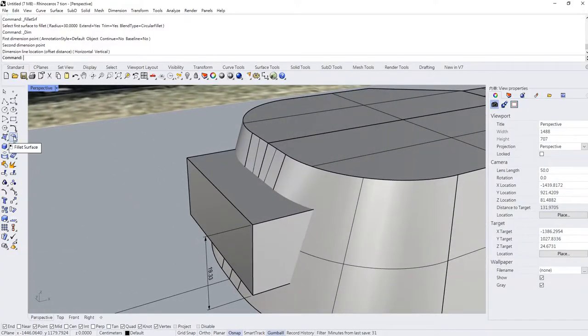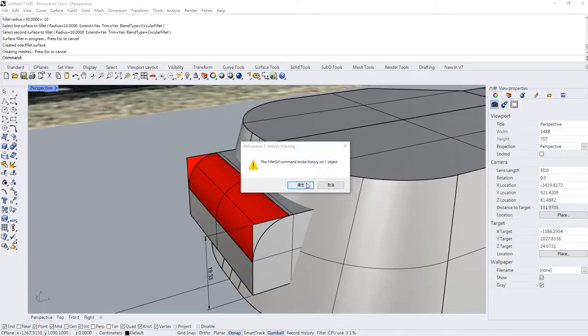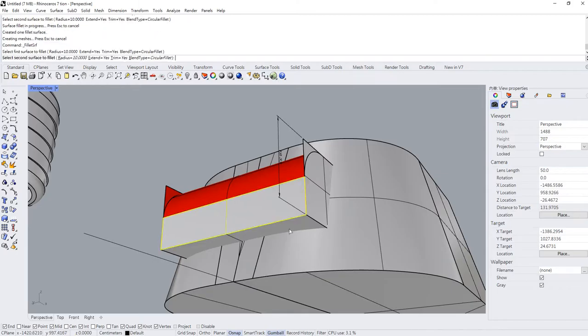That's using the fillet surface. Choose this one, and for the radius, it's supposed to be smaller. So let's type in 10. Choose this part, and press enter again. Repeat the last command which we have used before.